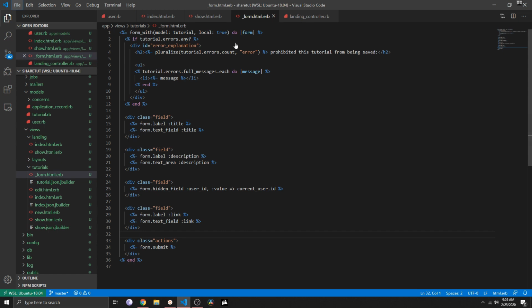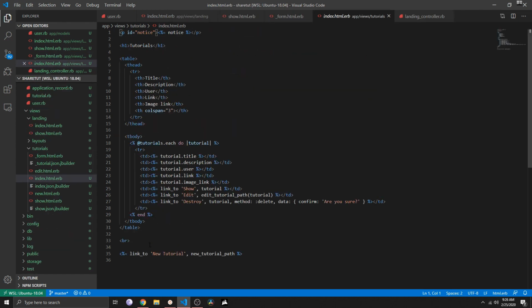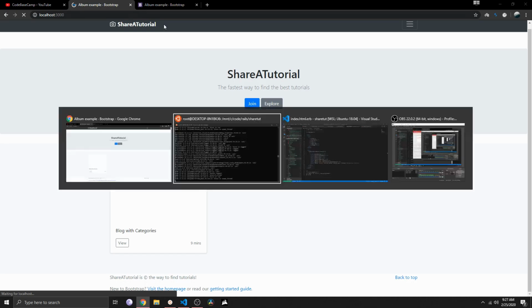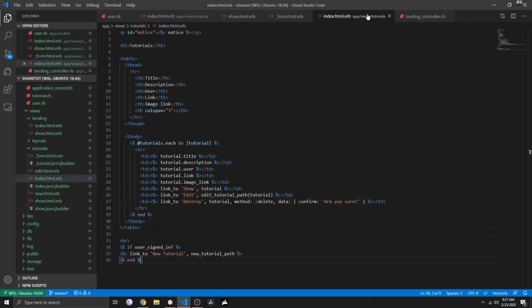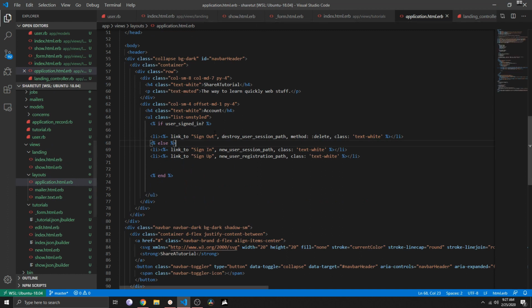Now inside the index page of tutorials we need to limit our link so that we can only access that when we are signed in. So if user signed in, that is the case, well then we want to render this link. Right, and then I guess we can also head over quickly to application.html.erb, and here once we have signed in we can render a new link.